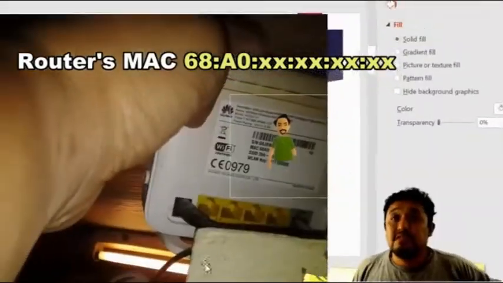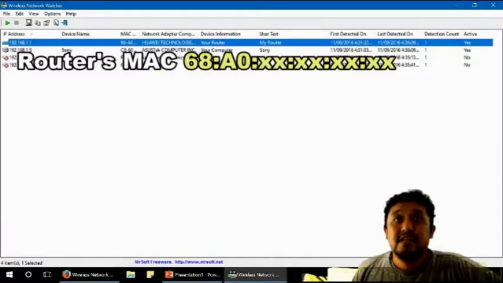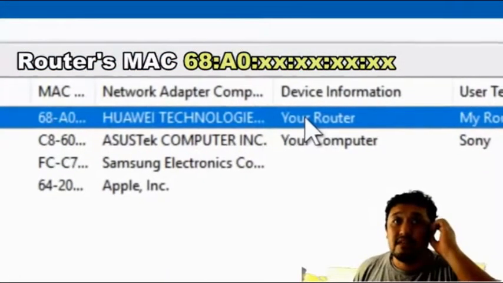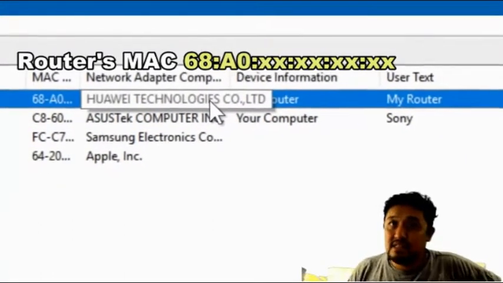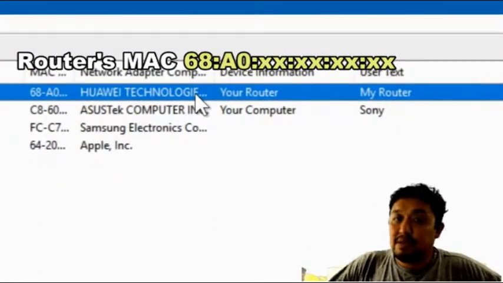Alright, so is it true? Go back to the wireless network watcher. Again, it's Huawei Technologies. Yeah, we know that. The MAC address is 6880 and so on.